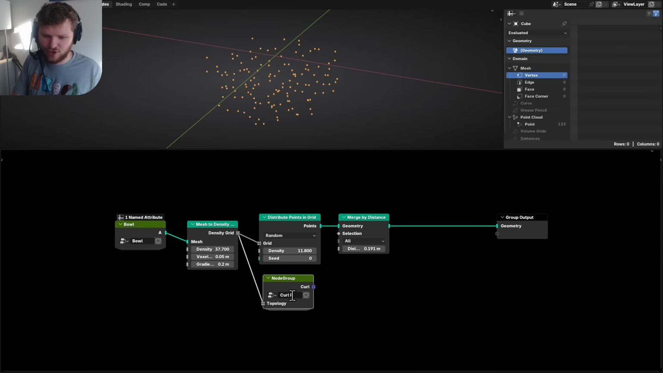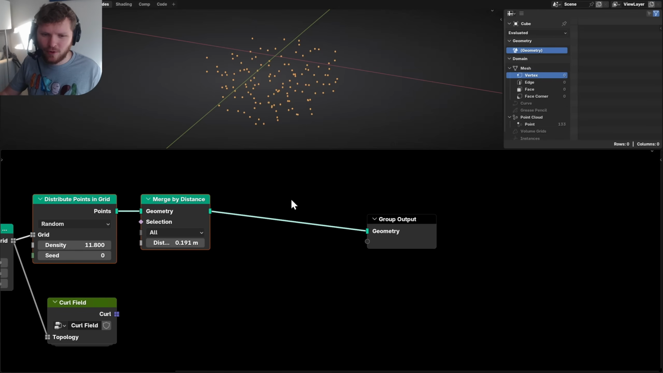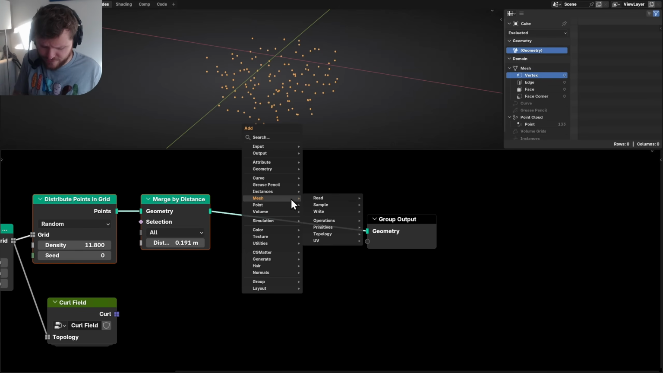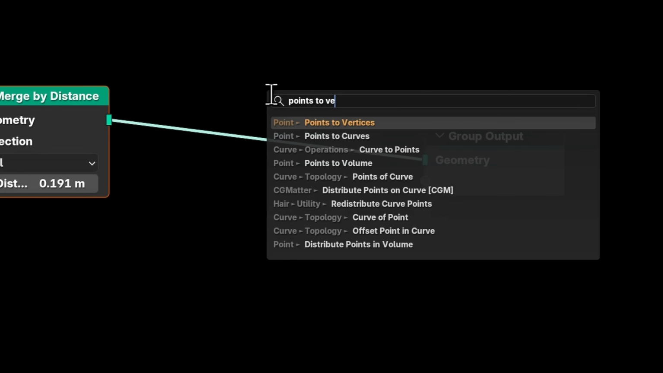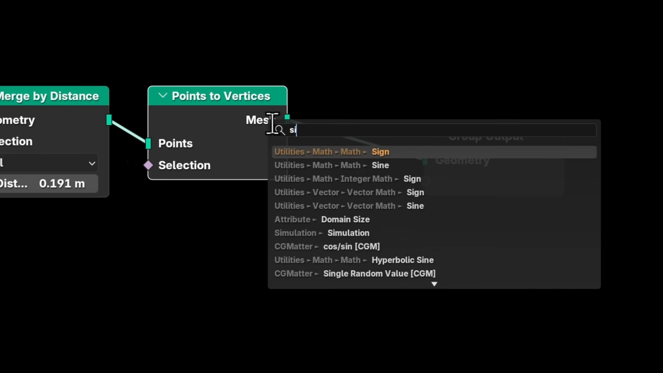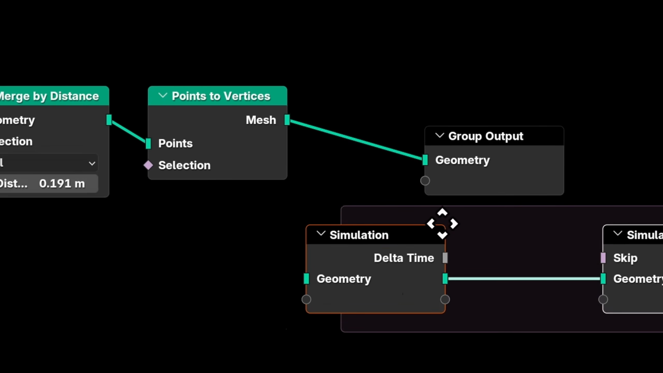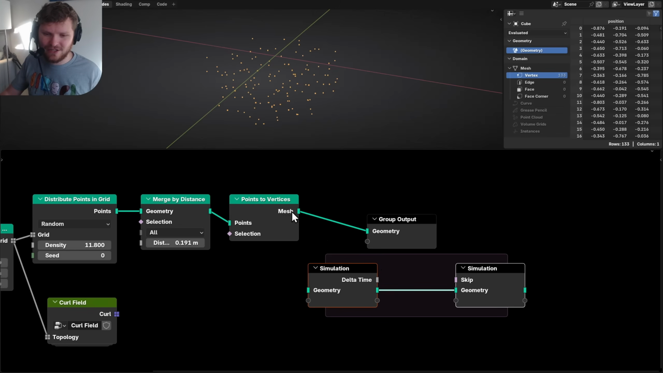Let's take all of this, turn it into a node group that we output the curl of, maybe our curl field or something like that. And then for these points, which I'm going to turn into vertices, and you'll see why in a second. So points to vertices. On this, I can run a simulation, which means I'm going to do something again and again and again. In this case, it's going to be growing the spaghetti.